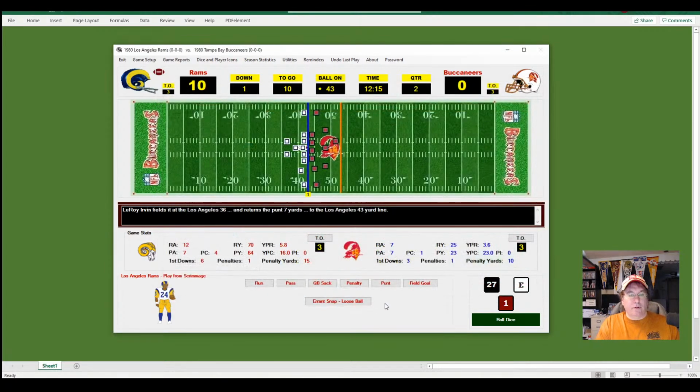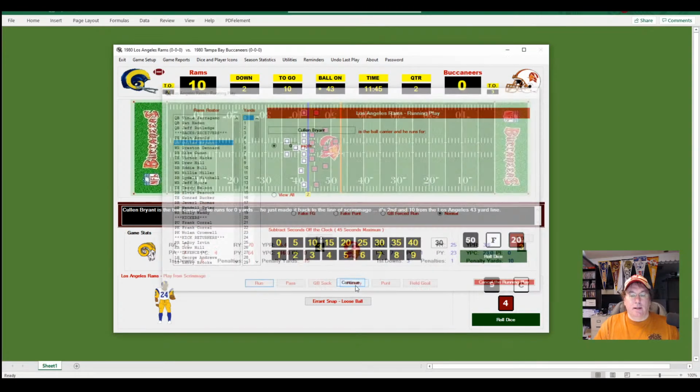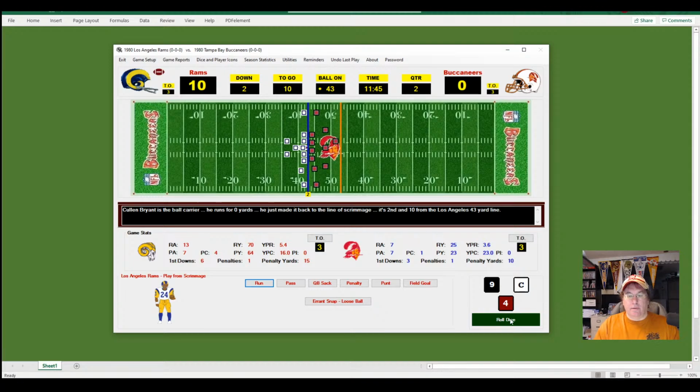So the Rams take over 1st and 10 at their own 43. Good field position here, leading 10-0 over Tampa Bay. 12:15 to go here in the first half. We'll just finish out the first half, and maybe I'll come back with second half action later on. Alrighty, so first play is going to be a run. Ferragamo turns and hands this off to Cullen Bryant against that C defense of the Buccaneers. So that's a 2, and 2 minus 2 is no gain. So Bryant, nowhere to go against that Buccaneer line, and it's going to be 2nd and 10.